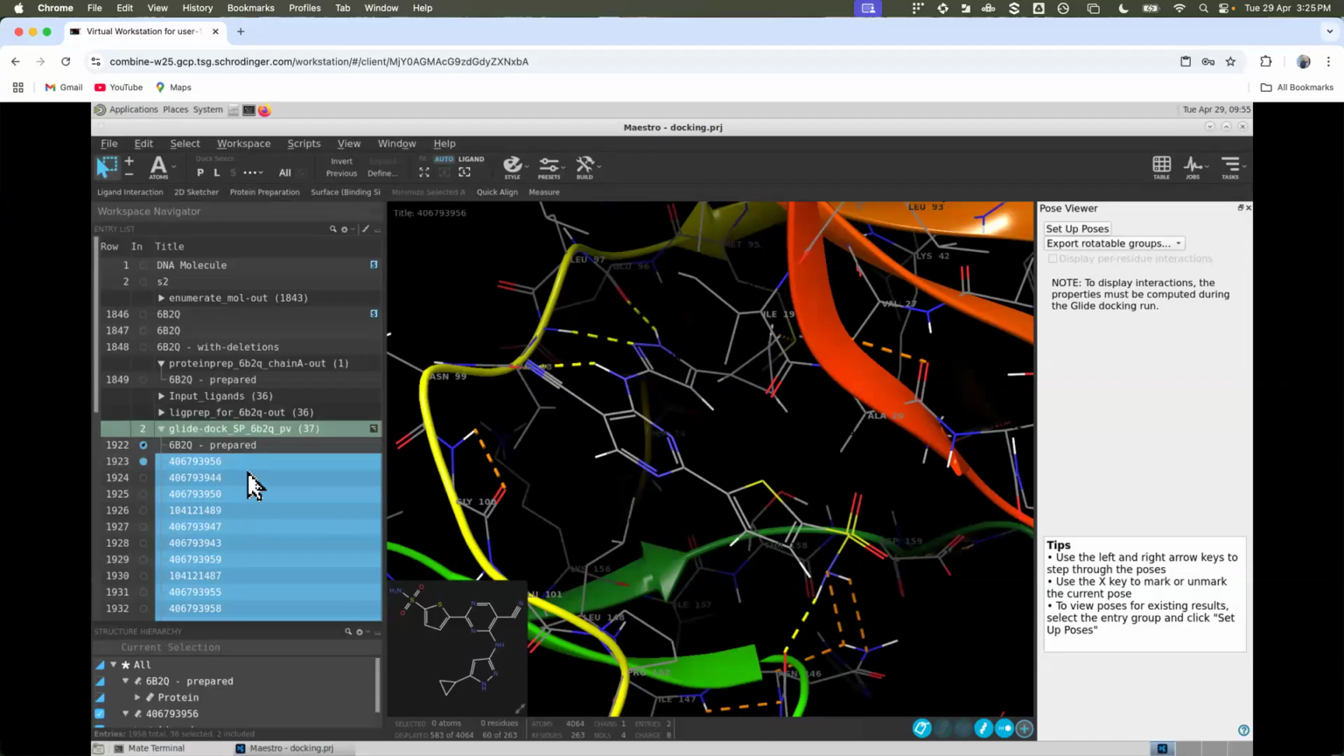In the Glide dock output, the first entry will be my protein, which is coming from my grid generation file, and all the rest are my 36 ligands. So that is how the Glide dock result will be: the first entry will be my protein, and all the rest will be the ligands that we docked.